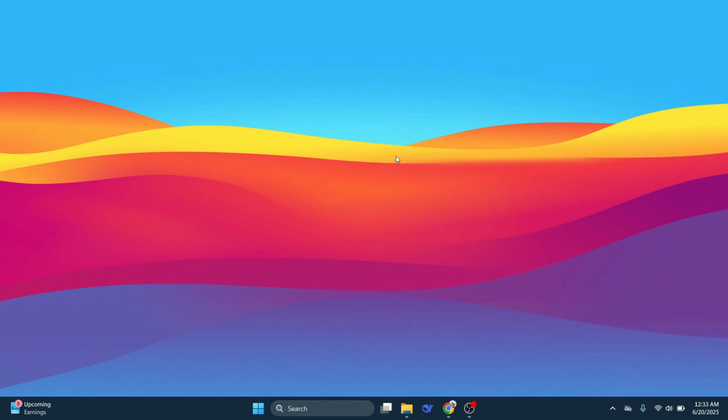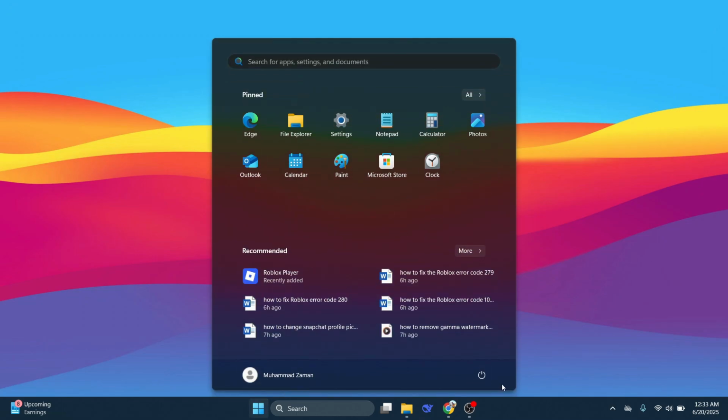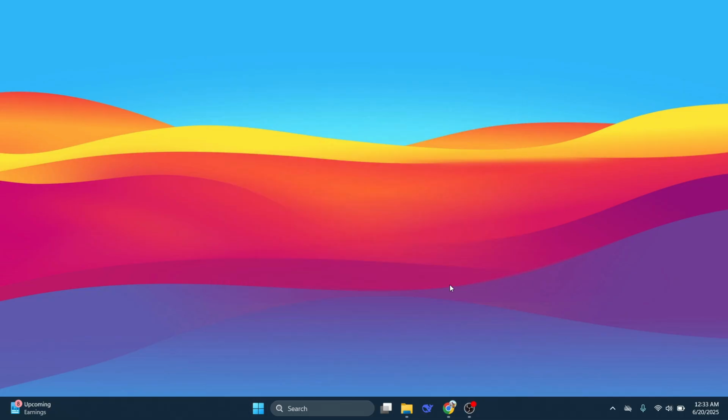So the final part of this tutorial is just simply to go ahead and restart your system. Once you've restarted your system, go ahead and open up Roblox, and that should fix the error code 403. So that's basically how you can fix the error code 403 on Roblox.